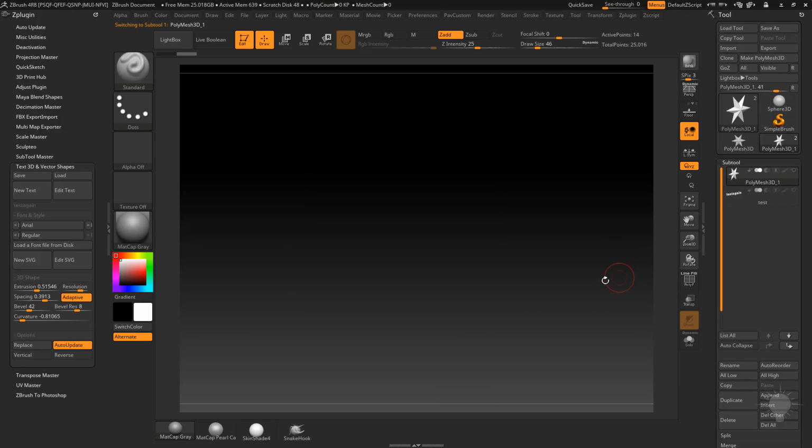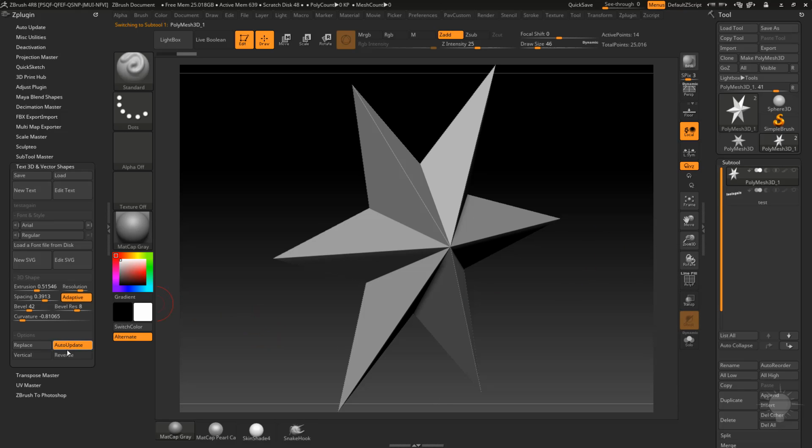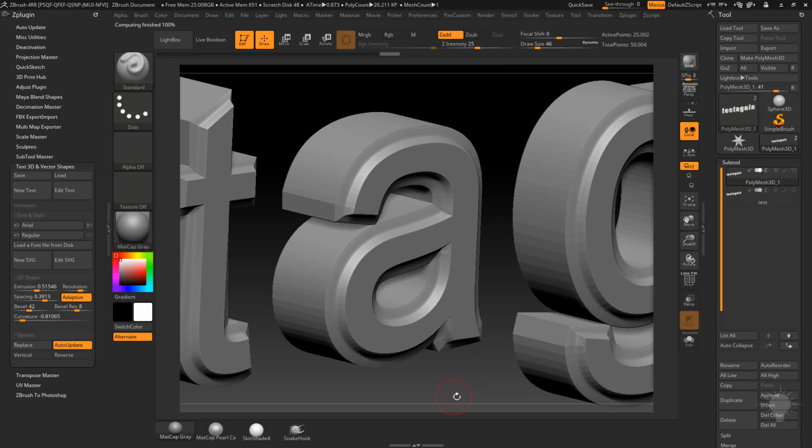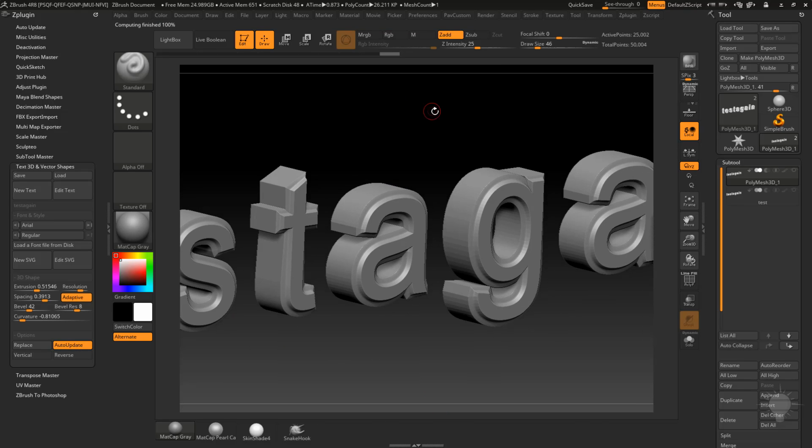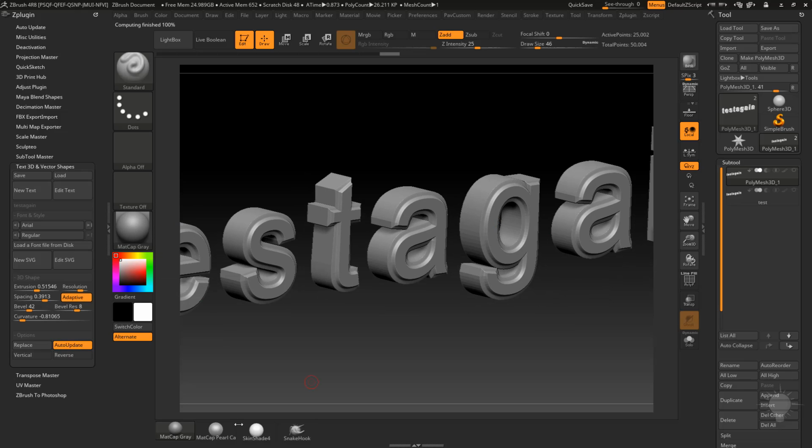Where you see replace right here, if you select this, we're going to turn this eyeball off. We have this poly mesh selected here. We'll hit F to frame it. If we do replace, what it's going to do is replace that subtool with our text. So you can use that if you don't want to append your text.